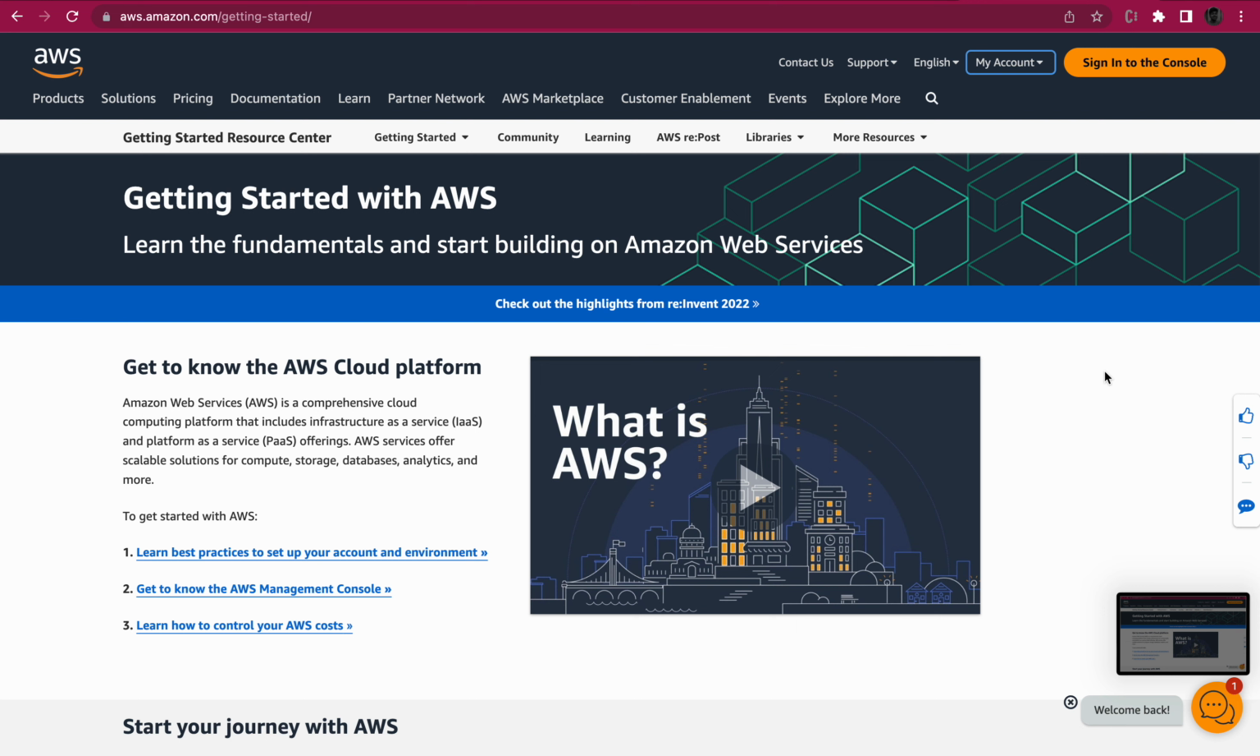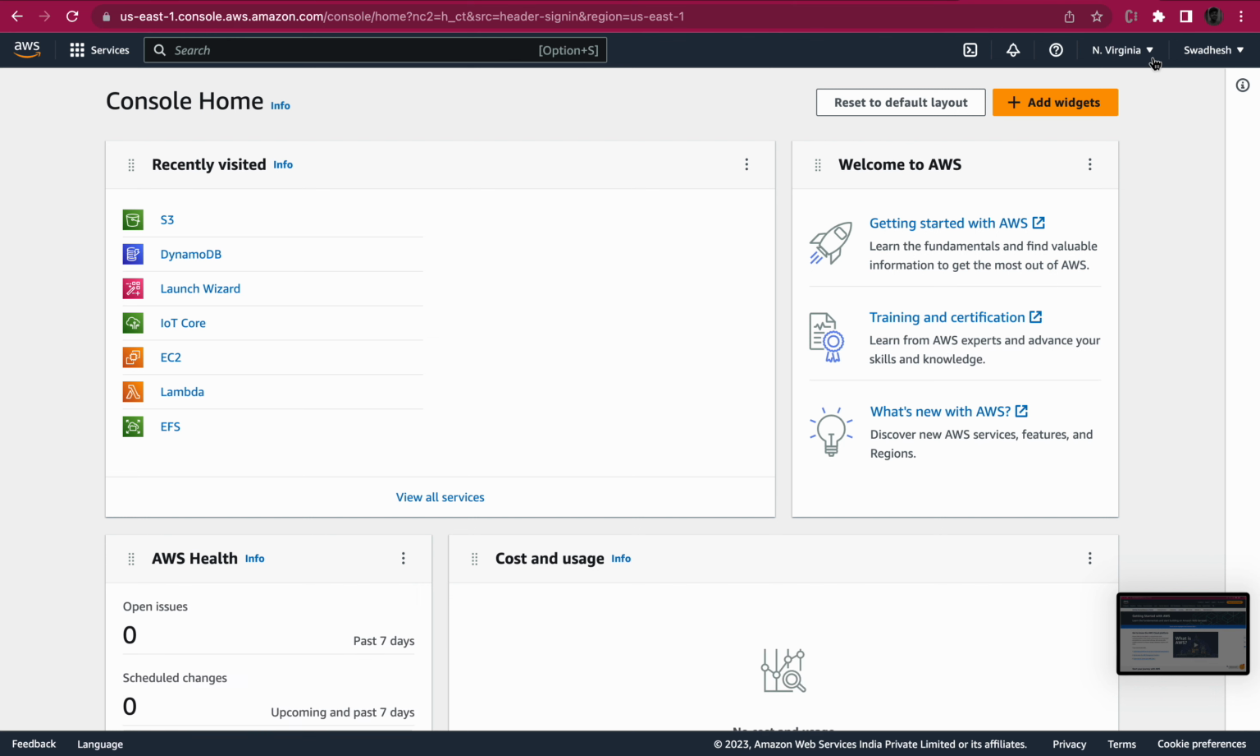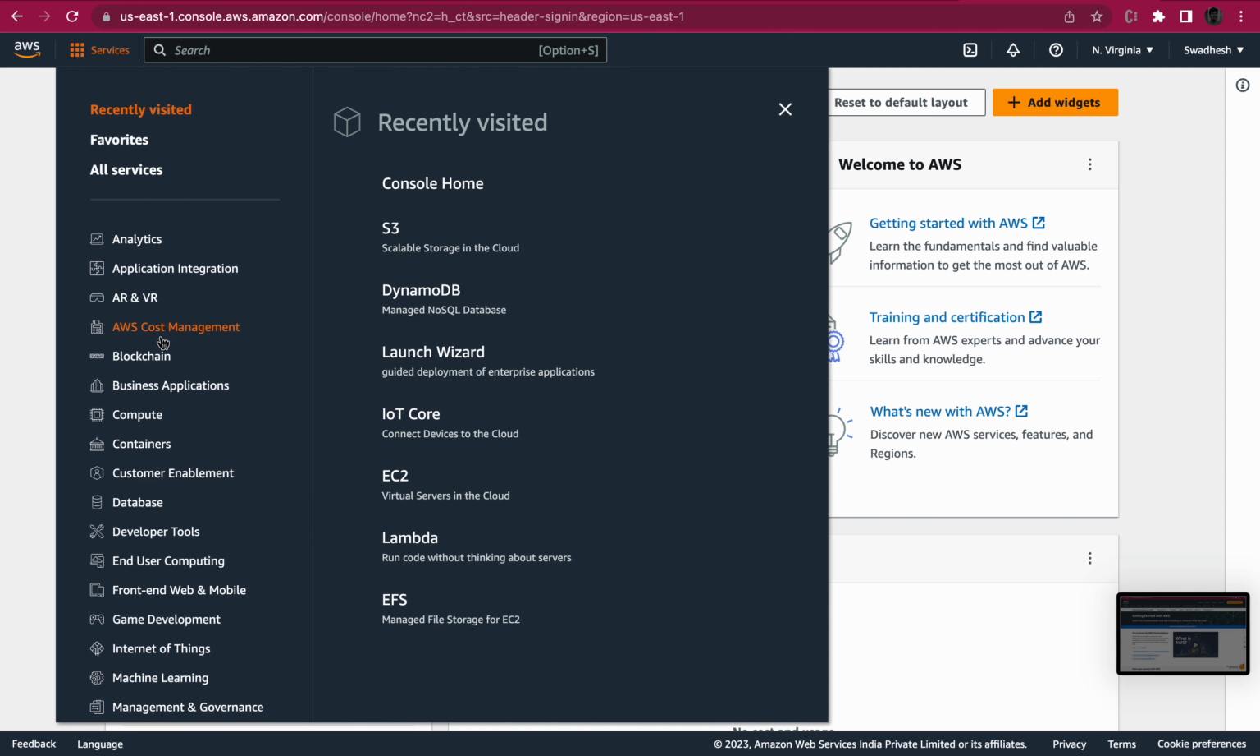First of all, in order to access these AWS services, you have to create an AWS account. It will ask for some card details in order to create an AWS account. As I have already created one, I am now just directly signing into the console. Once I sign into the console, I will see the recently visited services and all other available services.